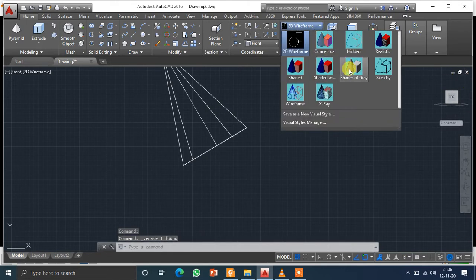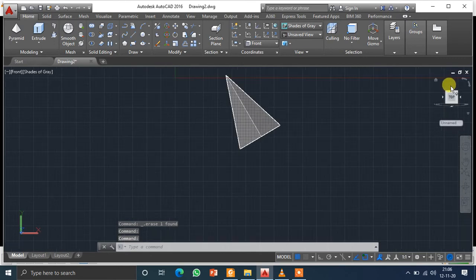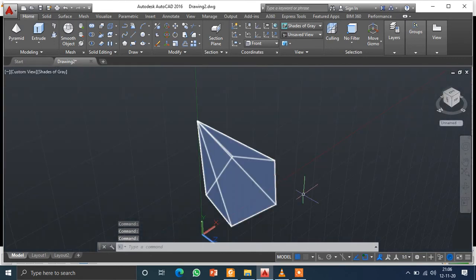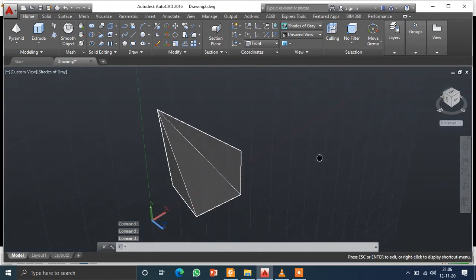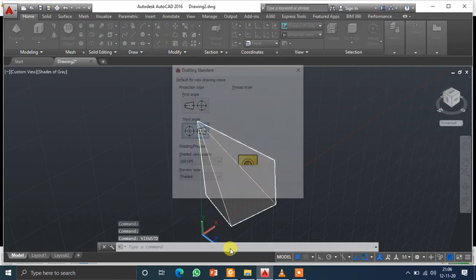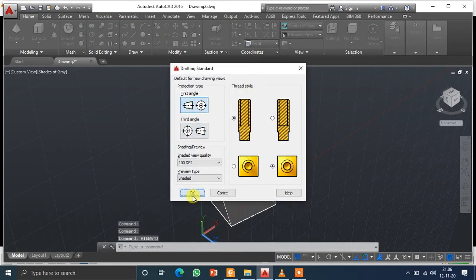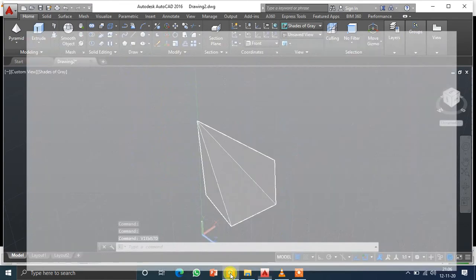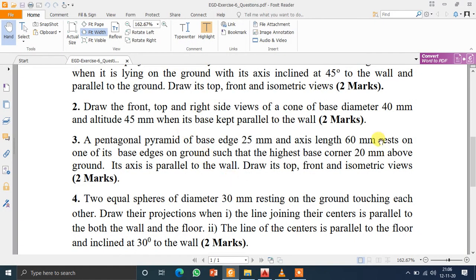Shades of gray, this is how it looks. So in the top view, the orientation would be something like this. Then go to view. Before that you have to set the first angle projection, that is view standard. Go to first angle projection. Just have a look at the question that is given. It is given that top and front view is enough, no need for the side view.